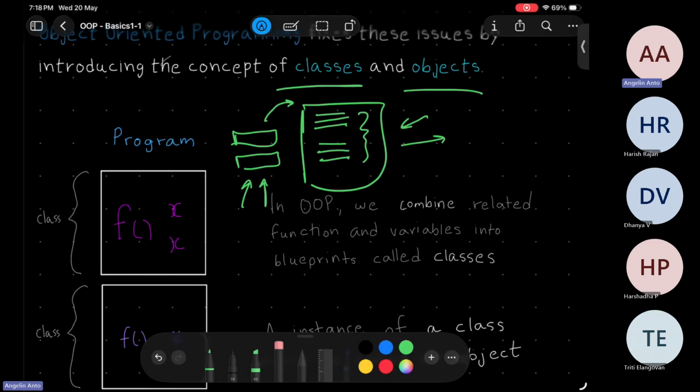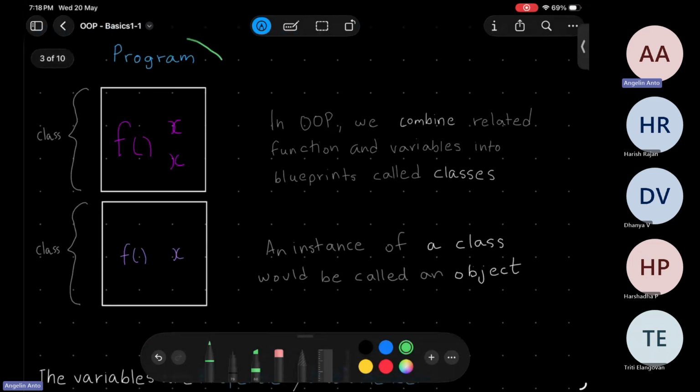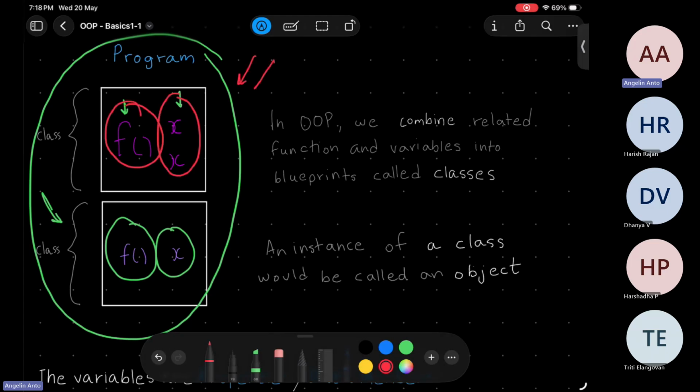All this I will go into detail. But in OOPS, we combine related functions and variables into blueprints called classes. This is essentially what a class looks like. You can see there are variables and functions, and this is another class. You notice how these functions and this variable are separate from these. This is the primary idea behind object-oriented programming.